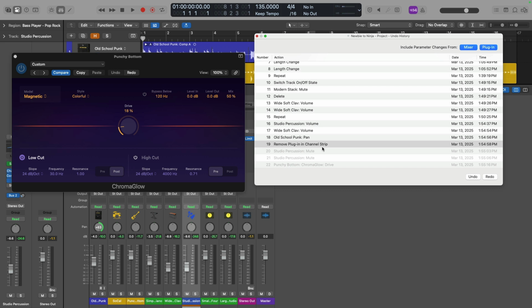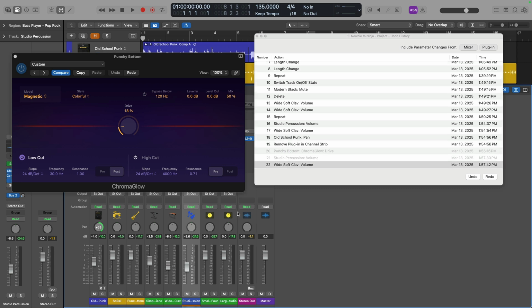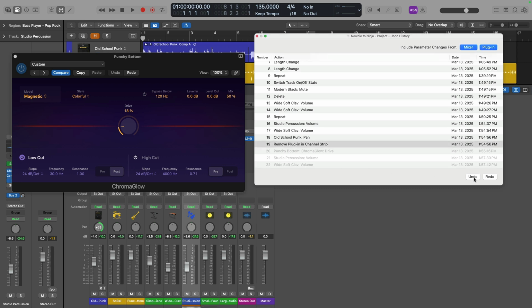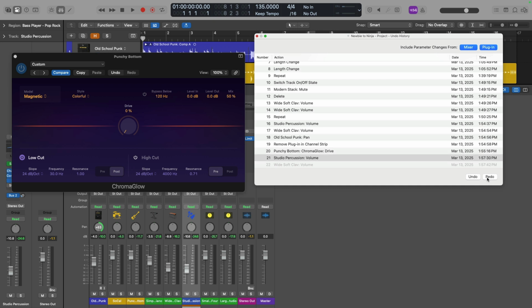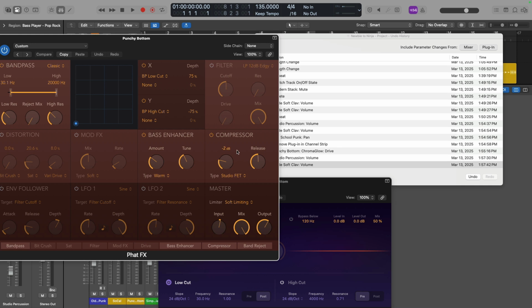Logic Pro kind of keeps this choose your own adventure of undo and redo steps in the mixer. For example, if I adjust the level, undo, and then adjust the level for the clav, we still have that undo step for the percussion. So if I undo, we revert back to the last active undo step, remove plugin from channel strip, and if I redo, we redo the Chroma Glow drive adjustment, the studio percussion volume adjustment, and the wide soft clav adjustment. What I'm getting at here is that things might not be what they seem when you use undo and redo. Just to further illustrate, I'll adjust Fat Effects here and adjust the release.